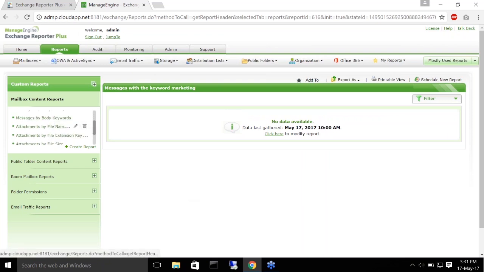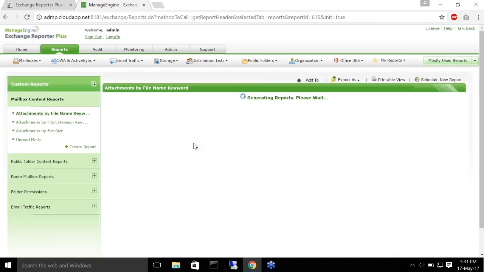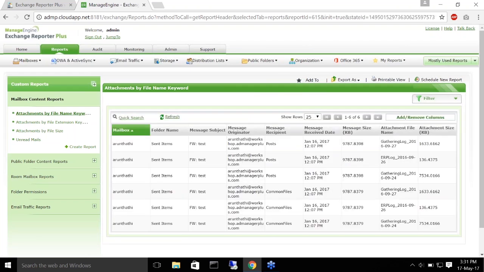So let's take a quick look at one of the attachment based reports. Let's look at the attachment by file name keyword report before we move on to the next task for the day. This report is going to be listing all the messages in my organization that contain a particular keyword in the file name of the attachment.